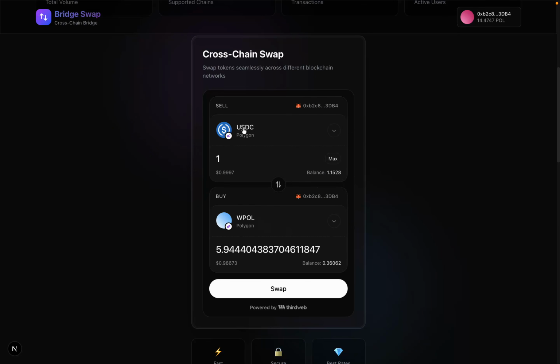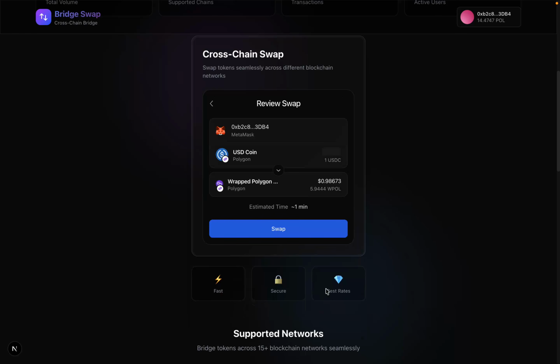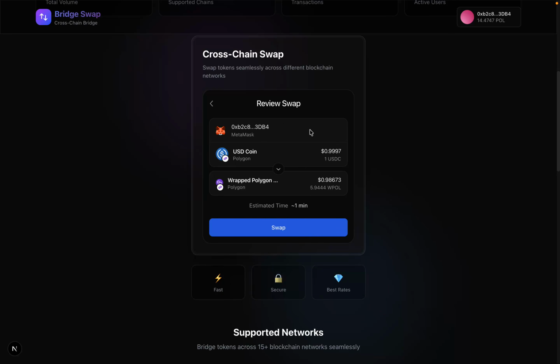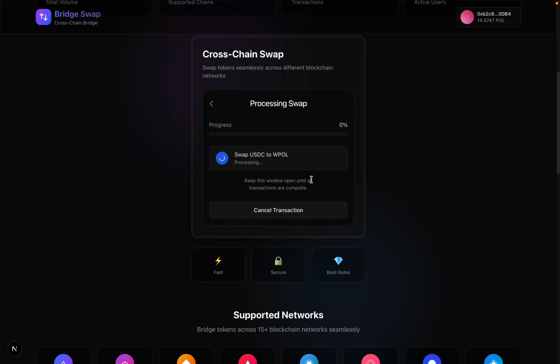I want to swap it on the same network. I'm giving my USDC and I'm buying the wrapped POL. I can click on this swap, and here I'm performing the transaction. You can see that we are connected with the MetaMask wallet. This much coin I'm going to give and this is what I'm going to actually receive. This is the estimated time, and I have to click on this swap, and here the transaction is happening.